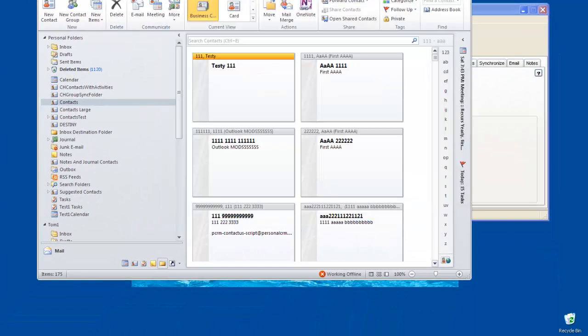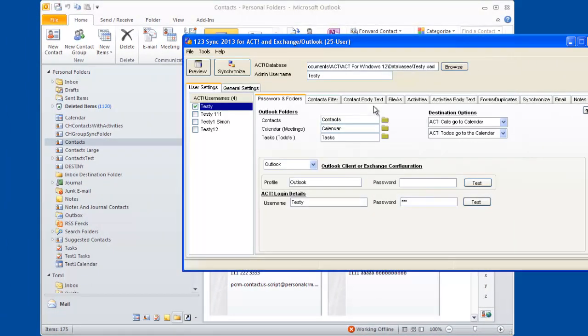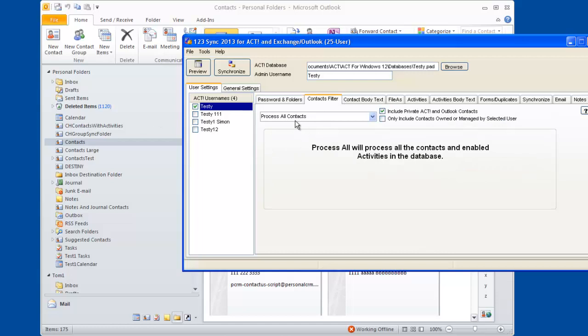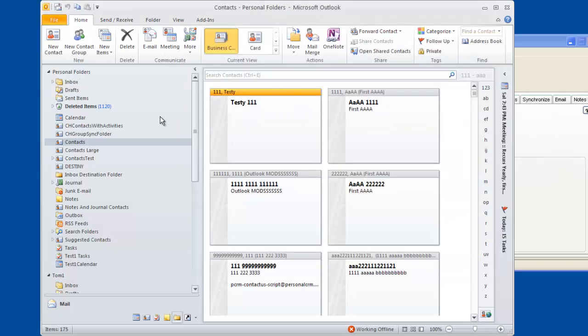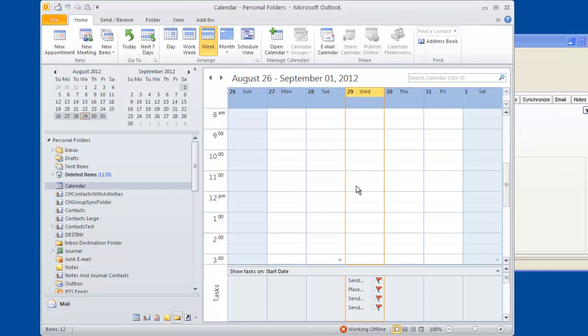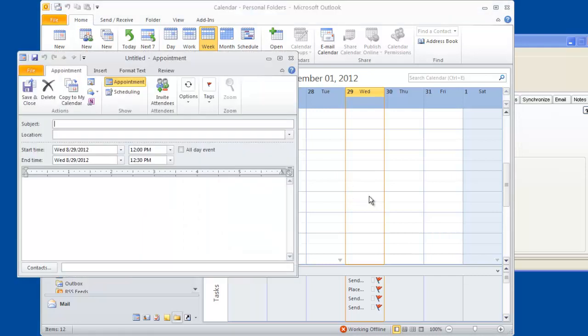Behind it we have Outlook. So we've selected the contacts folder in contacts here, and then we have the calendar folder that matches the calendar folder in Outlook. And those are the two that we're going to be using here. We make sure that all the processing filters are actually set to process all contacts.